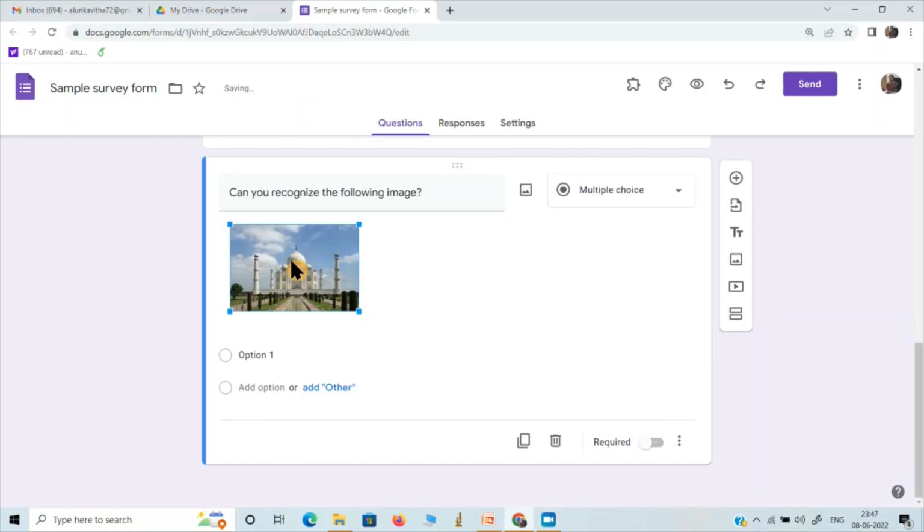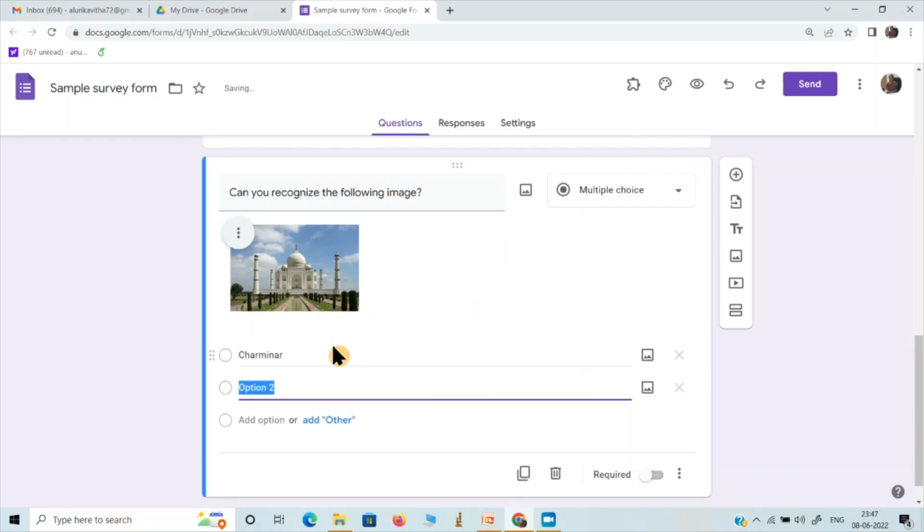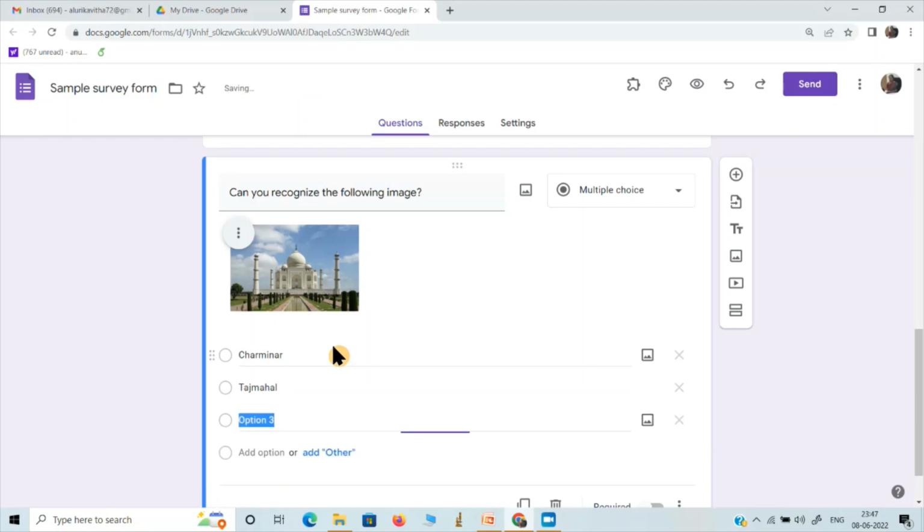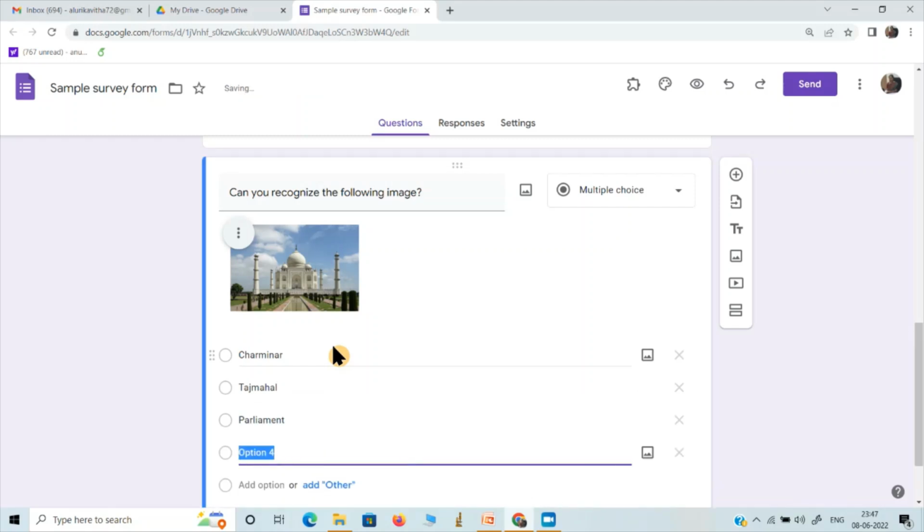And now I can resize this image. You can resize the image as usual by holding at the corners, and now you can type your answers. I'll write, okay, this is Charminar. I have taken this as a multiple choice question here. And then second option, I'll write it as Taj Mahal. Third option, I'll write it as Parliament. And then fourth option could be, none of this. Okay, so like this, I can add any number of questions.